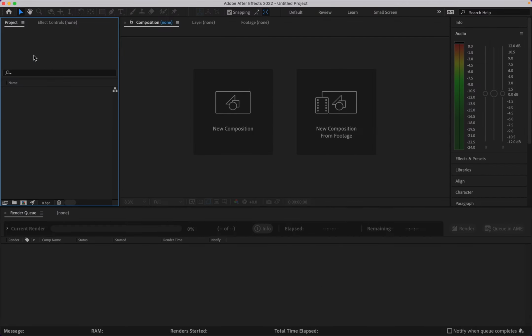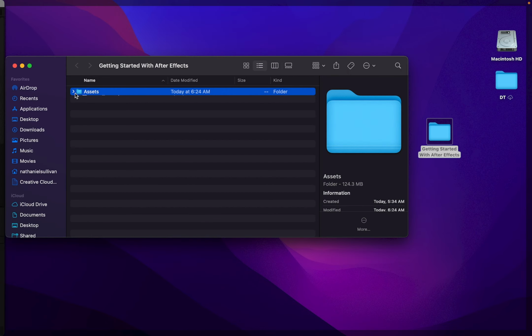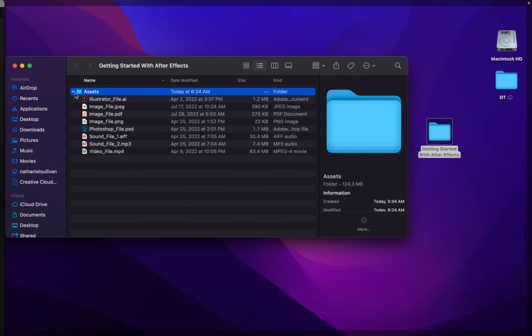The most important thing to do is to set up a project folder and save the project into it. On my desktop, I have a project folder already made. If you are following along, make a new project folder now. Within that folder, I have a folder called Assets. If you are following along, make this folder now. The Assets folder will contain anything that you want to import into After Effects and use to make your project.